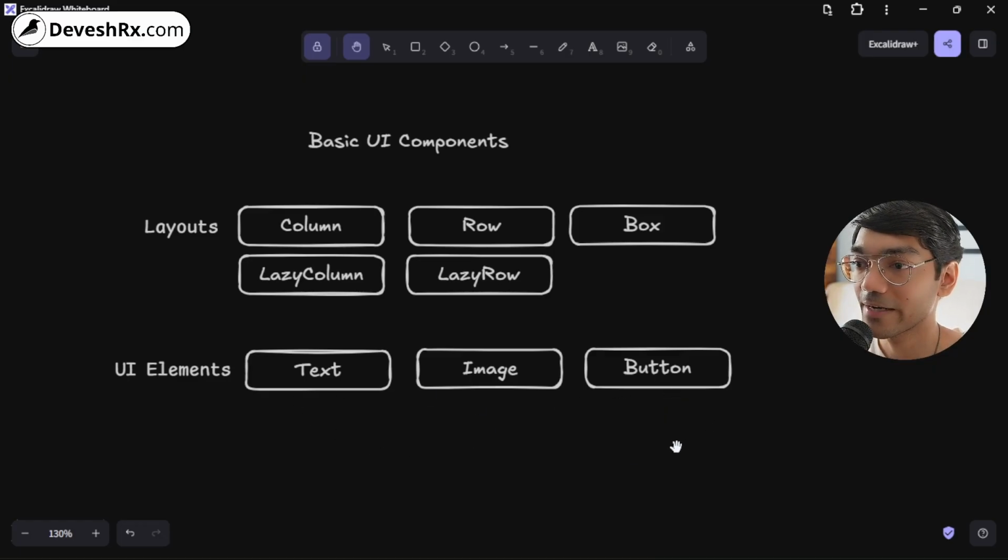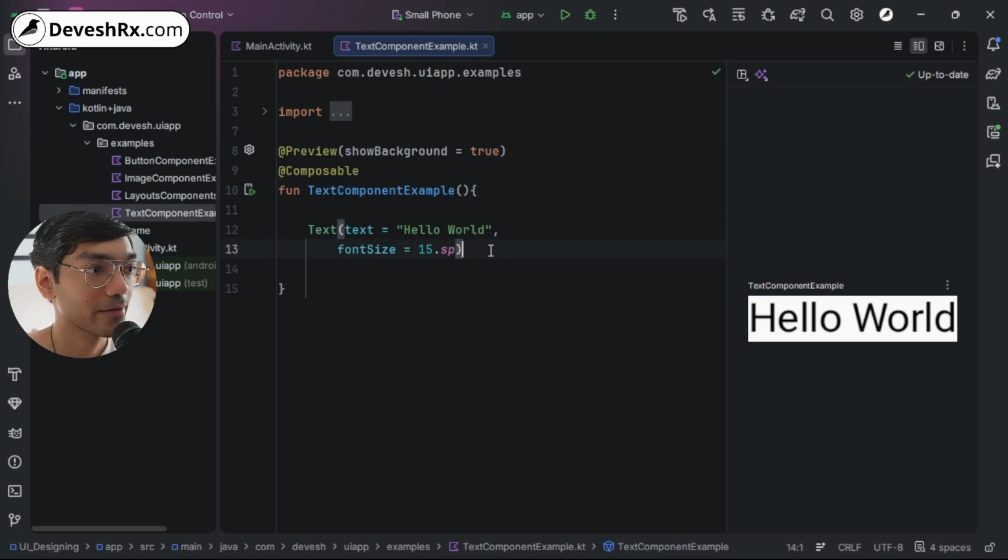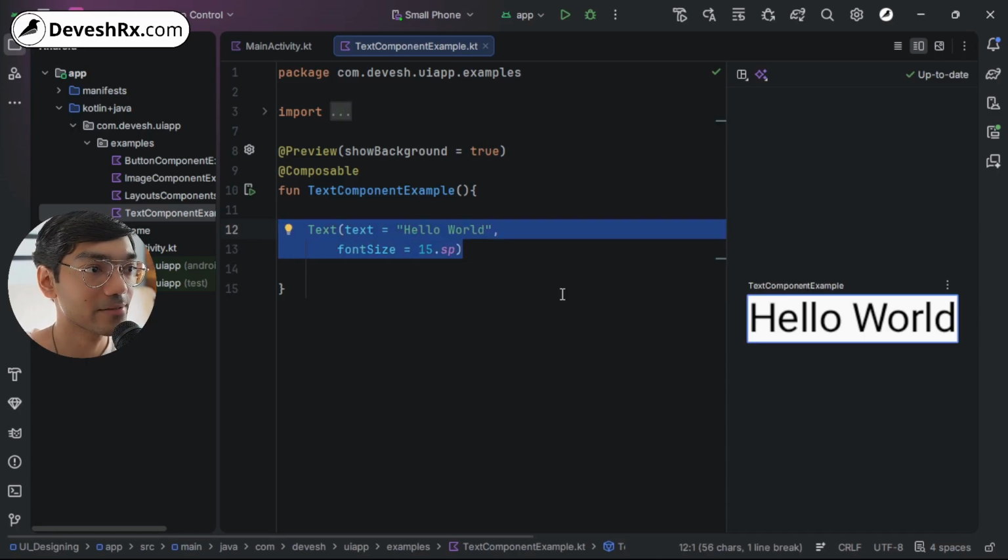So let's one by one understand each of these UI elements and see examples of how to use them. Let's start with the text UI element. So this is how we simply create a text UI element.